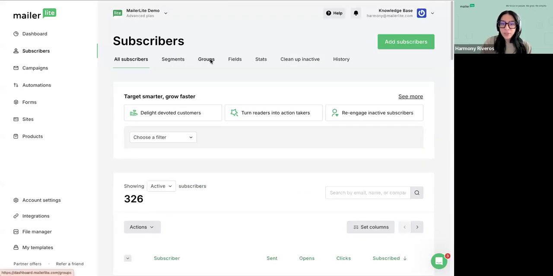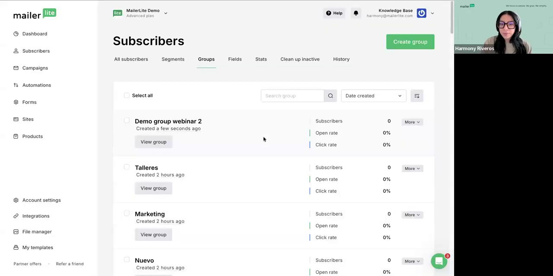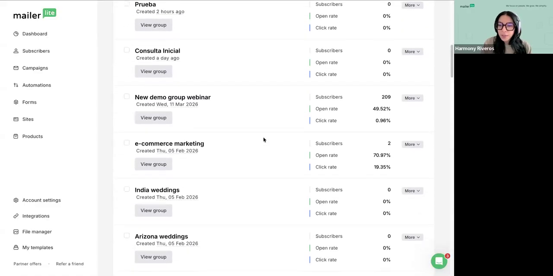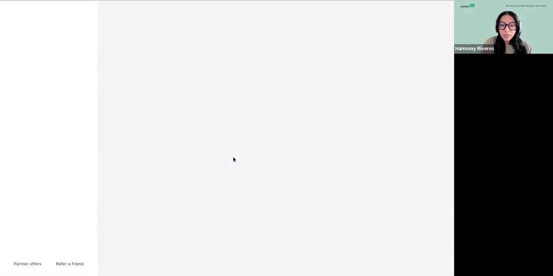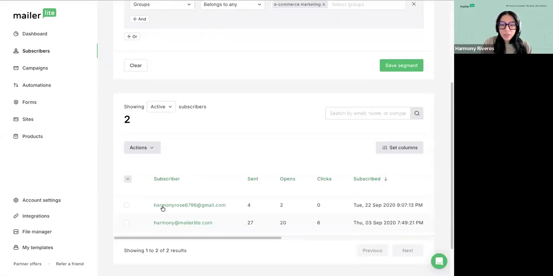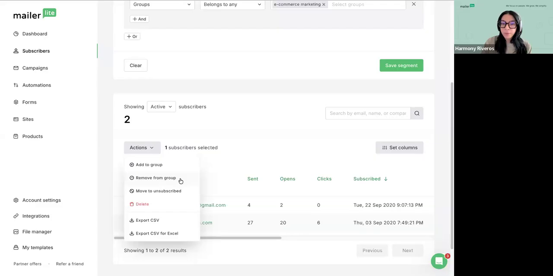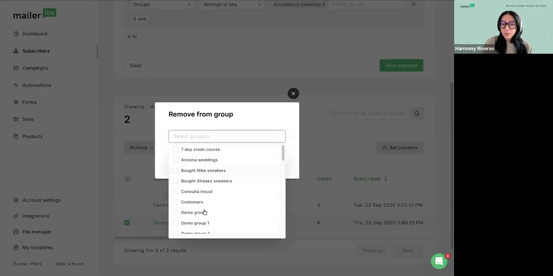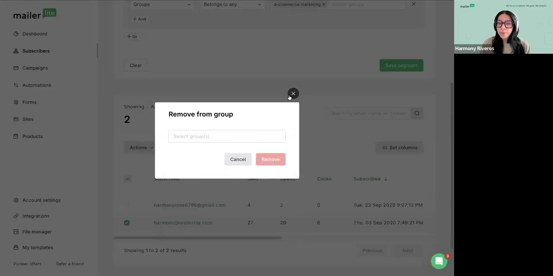Same way if you go into your groups, find one with some more people in it. You can also do the same thing, select actions. You can also remove and select the groups they're removed from.